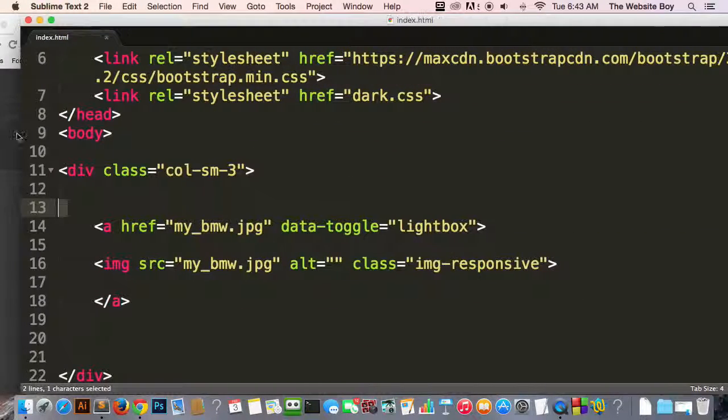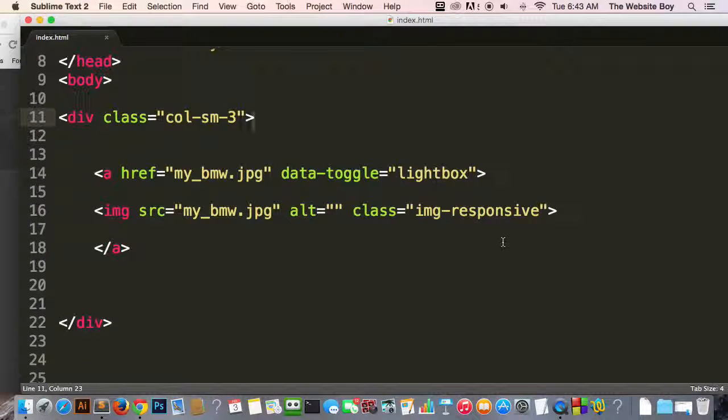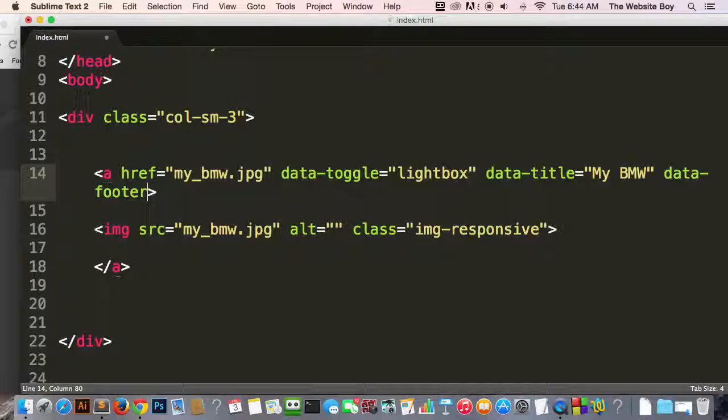Now let's put a title here and a description for the picture, because you want somebody to know the picture. So right here on this one, I believe. If it's not, we're going to find out now. We're going to do the data title for this, and we're going to call this, I don't know, what do you want to call it? My BMW. I think that's fair, right? BMW, and let's also create a data. What was the name of this? Oh, hold on, it's right here. Sorry, guys. Data footer. It's a footer, I believe.